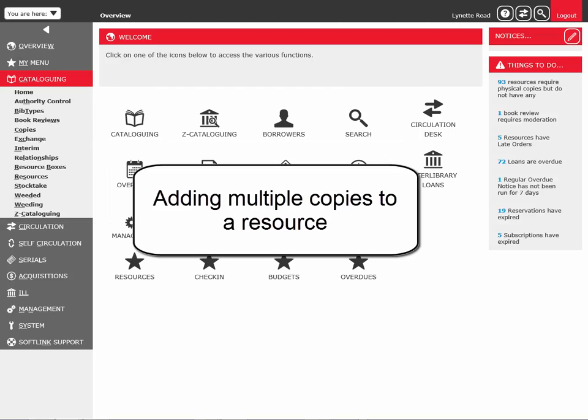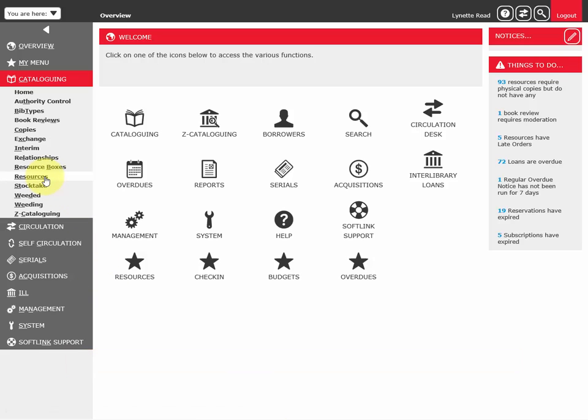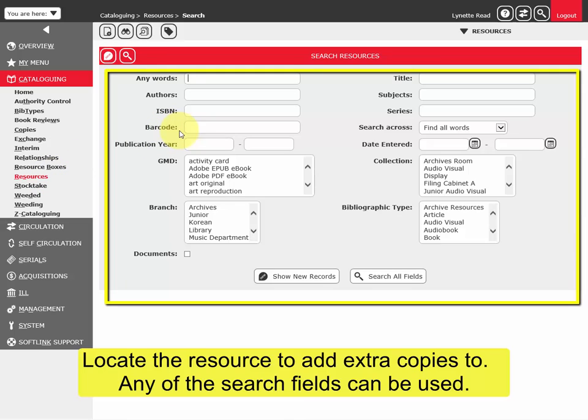Adding multiple copies to a resource. From the cataloguing menu, select Resources. Locate the resource to add extra copies to.